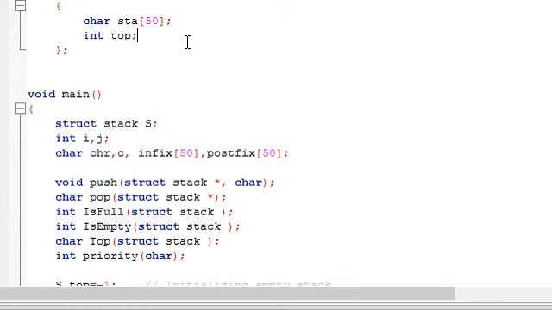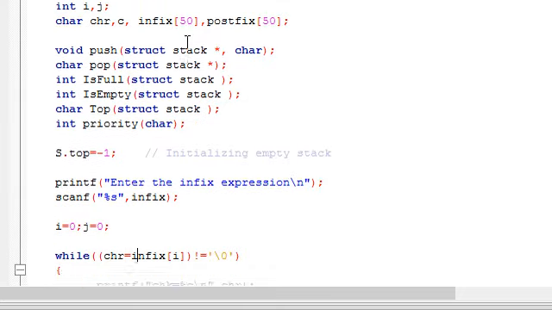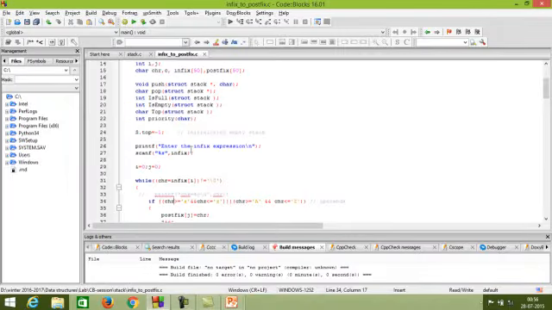Then the first instruction says I have to read an infix expression. So here I'm reading an infix expression, where infix is a character array of a maximum of 50 characters. I'm reading this with the format string %s for reading a string. As infix is the name of the array, and the name of the array is an address which denotes the base address, I need not use the ampersand symbol as we use for ordinary variables.